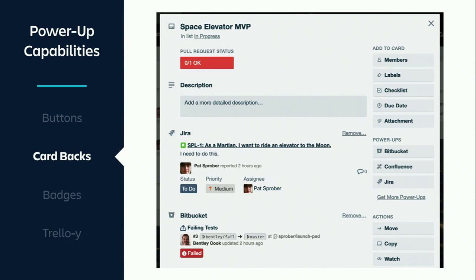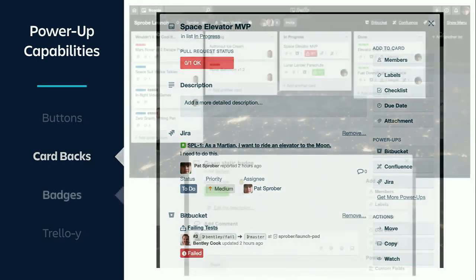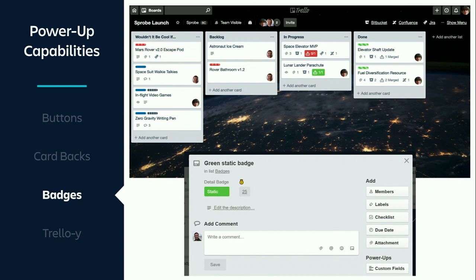And so you're in complete control of that iframe that's being rendered there. The Jira and Bitbucket power-ups are going and pulling data in from Jira and Bitbucket and providing extra information and context to the attachments that have been added to this card. And we also have badges.